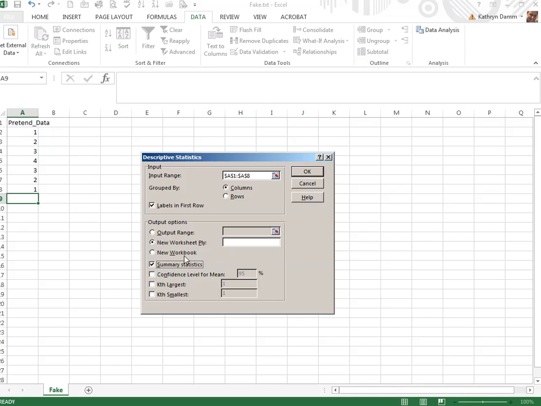And then I always think it's a good idea to name your output file. It's going to add a new worksheet down at the bottom of the screen down here. We want to name that, we'll just call it Fake Analysis. So you click OK.